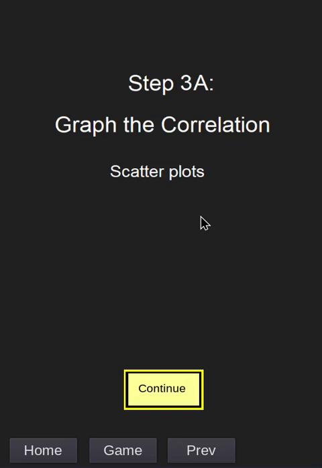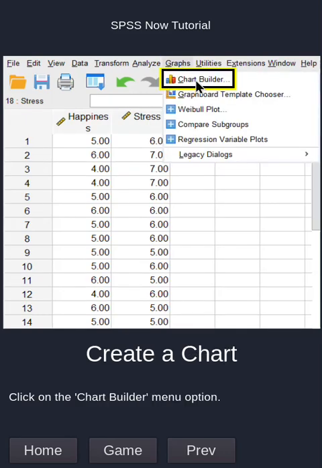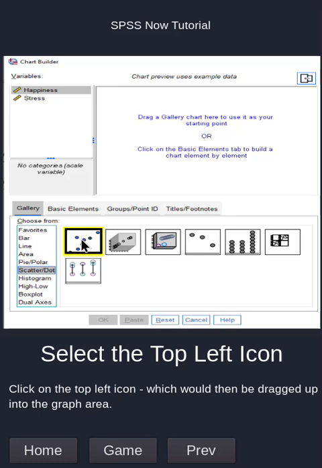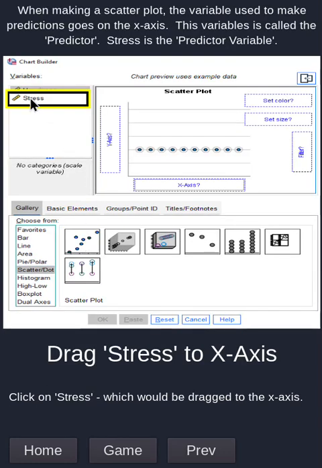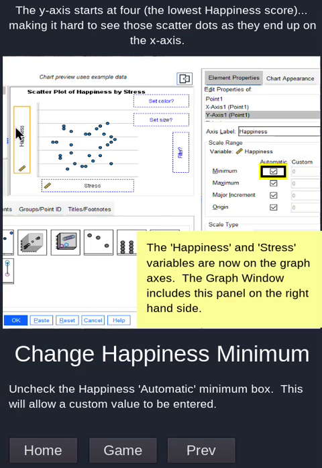We should also take a look at the scatter plot to make sure that the relationship is linear and definitely not curvilinear. So we'll go to Graphs, Chart Builder, click OK. We're going to choose the scatter dot. Here's our scatter plot icon. We'll choose our variables. So stress is going on the x-axis. That's what usually is used to make the prediction. And then happiness on the y-axis. That would then be our criterion.